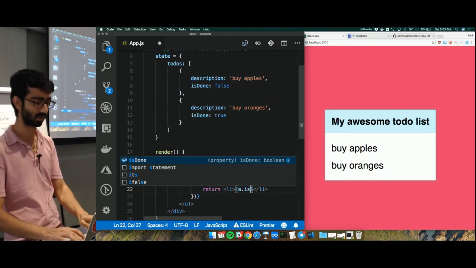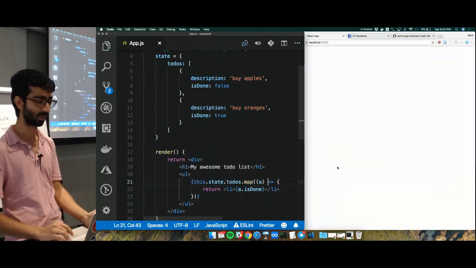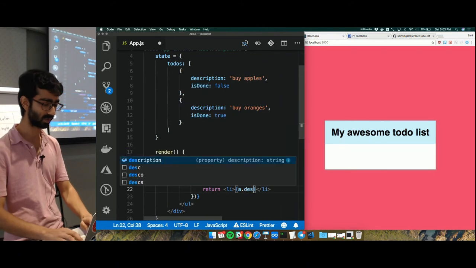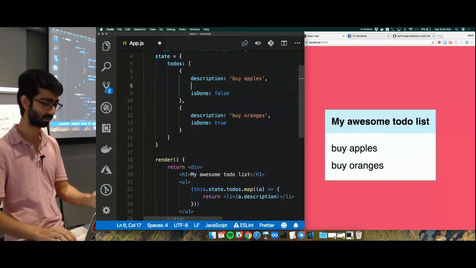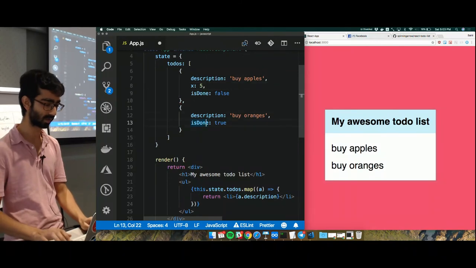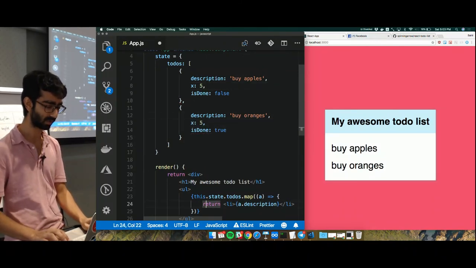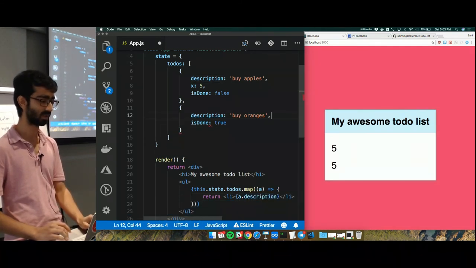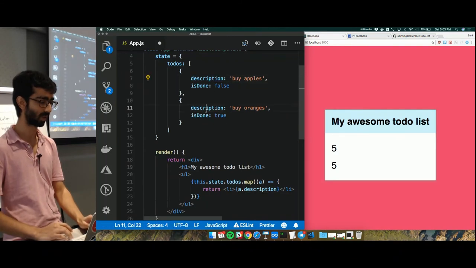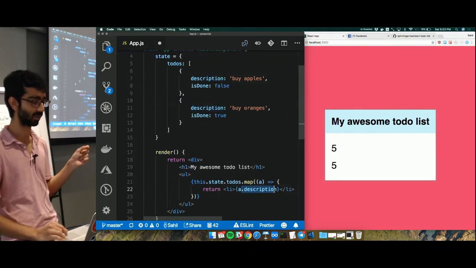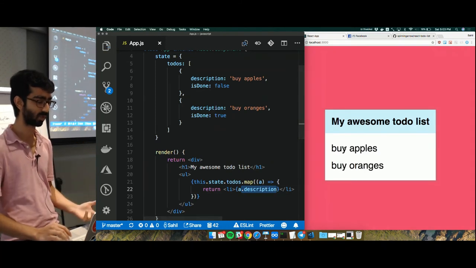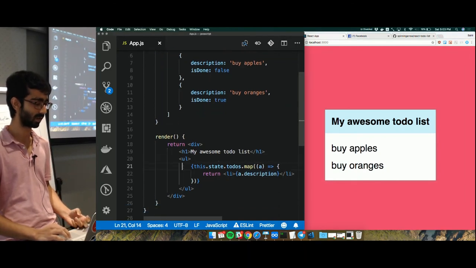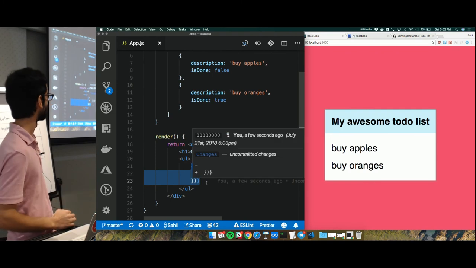If, for instance, you change this to a.isDone, you won't see anything because true and false don't get printed out. But let's say instead of description, we had something like x is 5. If we print a.x now, you'll see those numbers instead. So the description is just referring to the same description here. It's saying, for each item, get me the description property. And the description property is the name of the todo itself. So try that out. Inside the UL, replace your LIs with this piece of code.